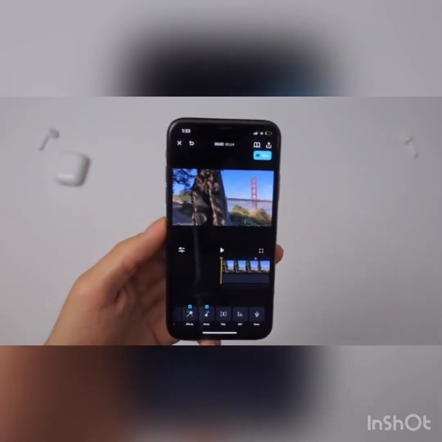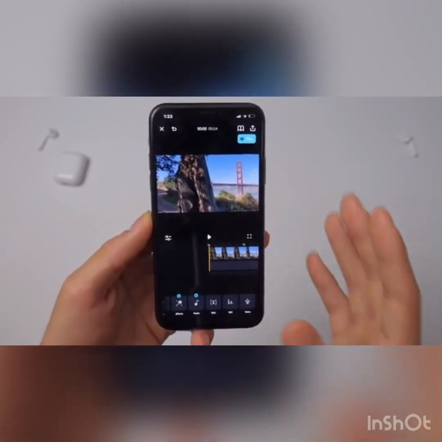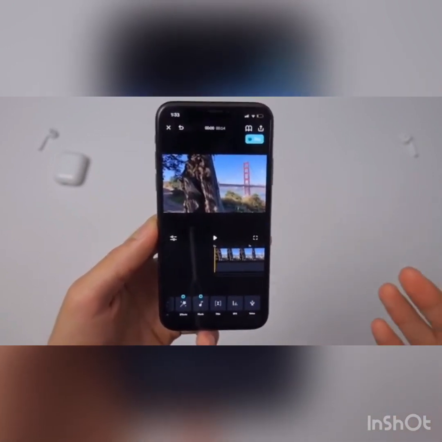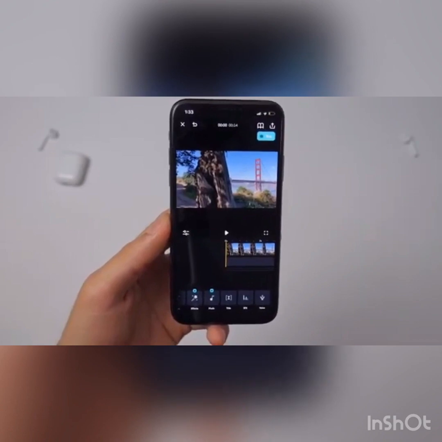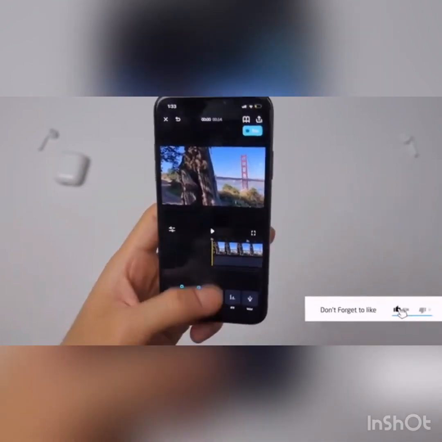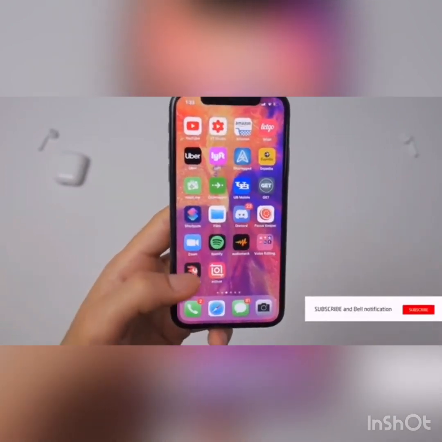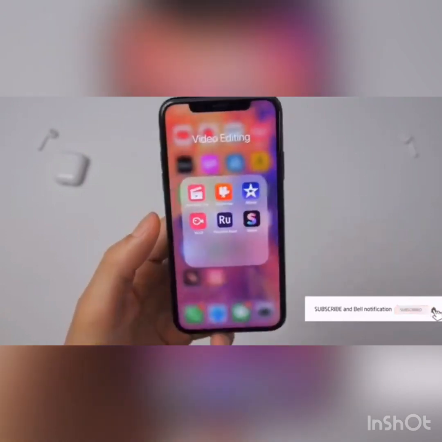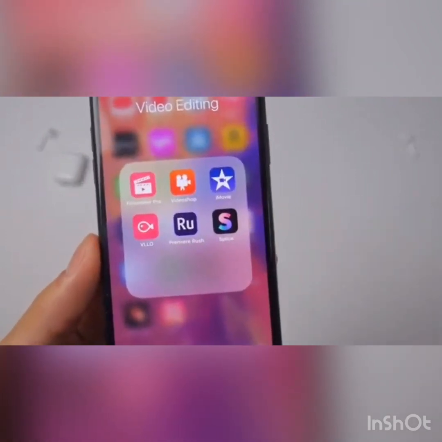You can add any sound effects and stuff like that, but I don't use this video editing app for most of my video editing process. But again, I just want to throw this out there if you guys need any alternative for whatever reason. If you guys don't like Video Leap or InShot, you can use this video editing app called Splice.